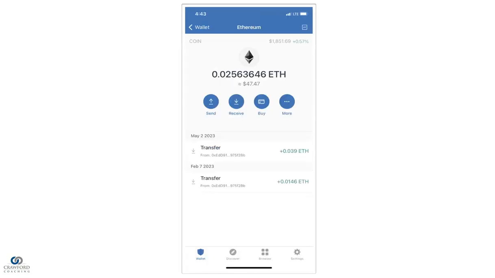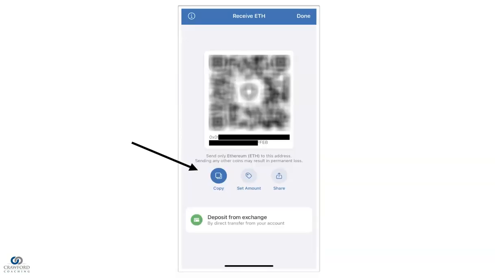The third, and simplest way to add Ethereum to your Trust wallet is to purchase the Ethereum on an exchange like CoinZoom or Coinbase and transfer it to your Trust wallet. Click on Receive and copy your Ethereum wallet address. Use this address to transfer Ethereum from your favorite crypto exchange. This is the recommended method.